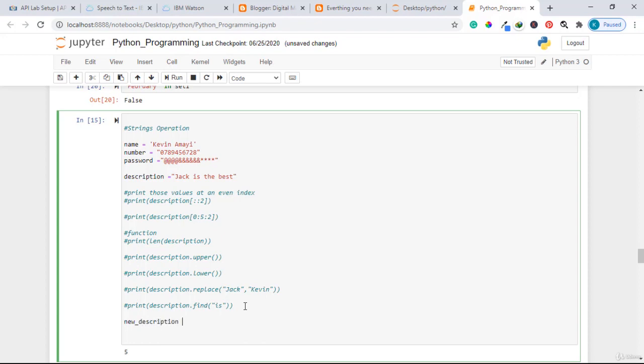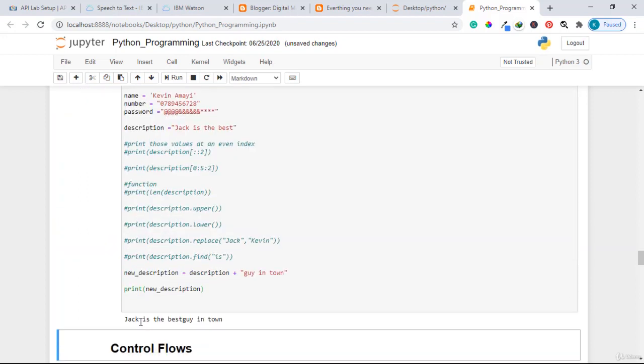The description in this case will be the first description, which is description. Then I can use the plus sign and add my new string, which will be guy in town. So this is my new description. It will print Jack is the best guy in town. Let us print this code down here. If I copy this here, let us print it down here. And so let us run our code. Down here it prints Jack is the best guy in town.